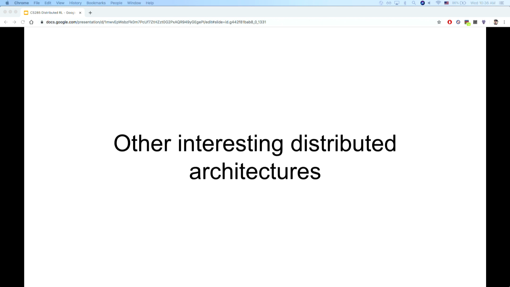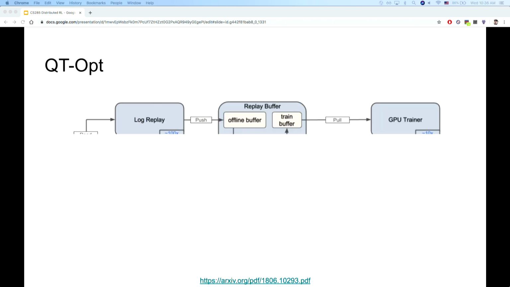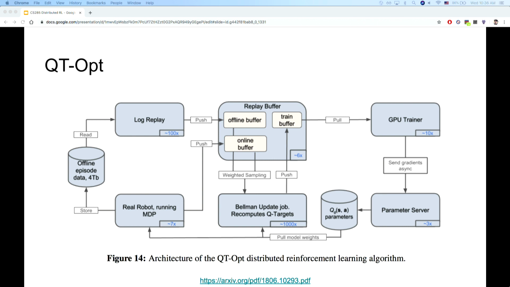There are also some other interesting distributed architectures that I want to talk about quickly. There's an architecture from Sergey's group, along with some Google collaborators, which is a distributed architecture that interfaces with the real world via robots. QT-opt is a self-supervised vision-based reinforcement learning framework for performing closed-loop real-world grasping. What happens in the QT-opt architecture is you start off in the left-hand corner with a bunch of robots that are continuously generating experiences.